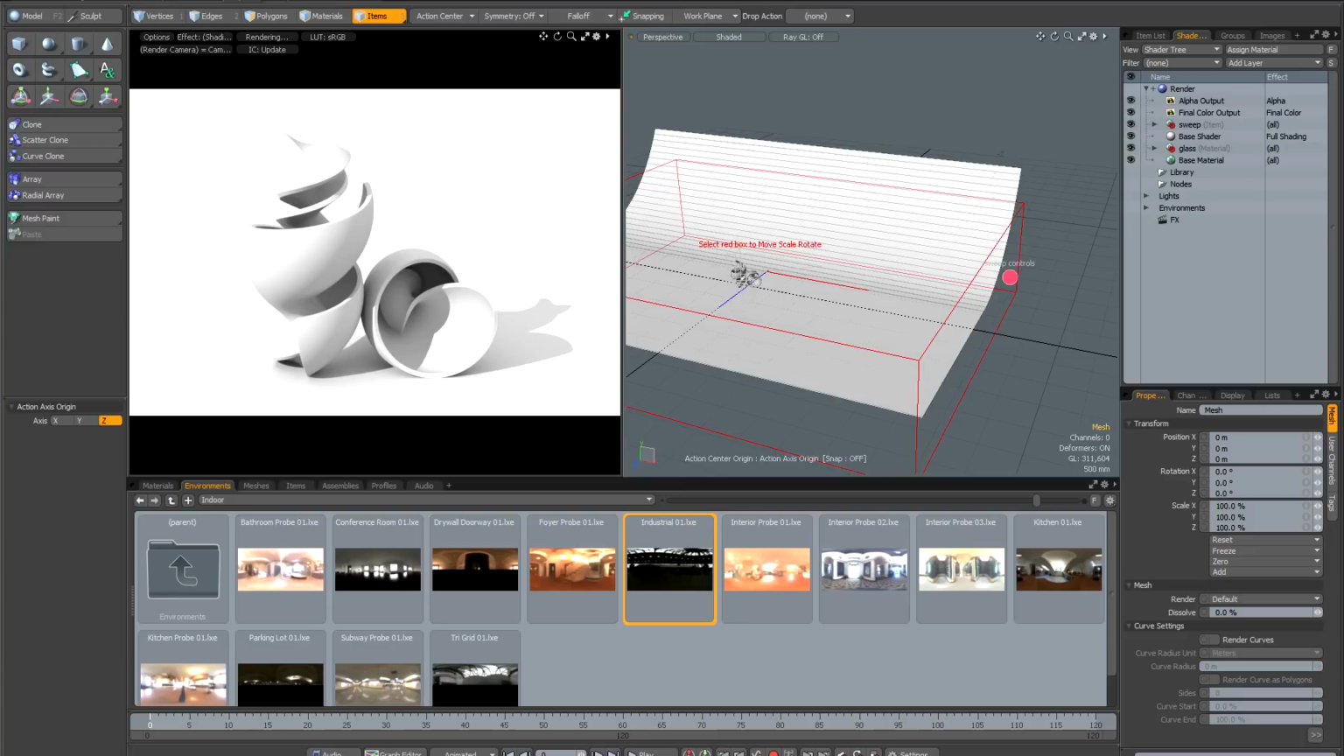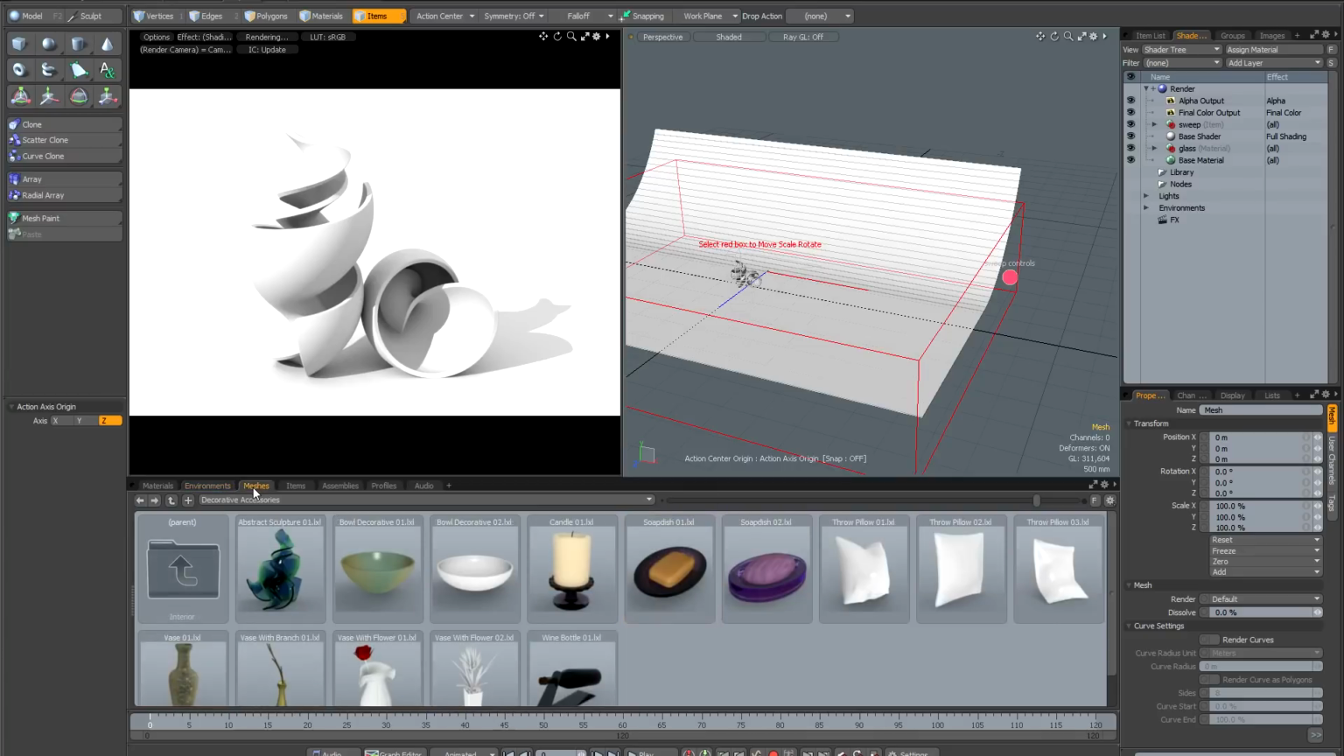So now that we know the actual correct reflectance value for glass, we can build a glass shader that is going to be pretty accurate. So in order to demonstrate this, I've put together this simple scene. I've gone to my meshes presets and I've loaded this abstract sculpture, but I've removed the glass material and replaced it with one of my own, which at the moment is just a base material.